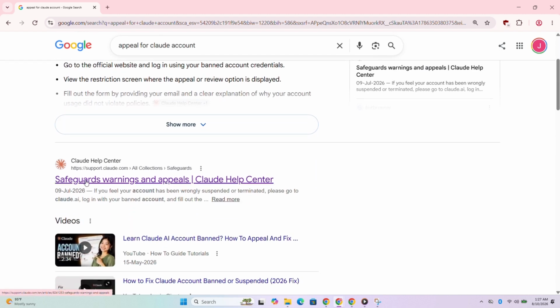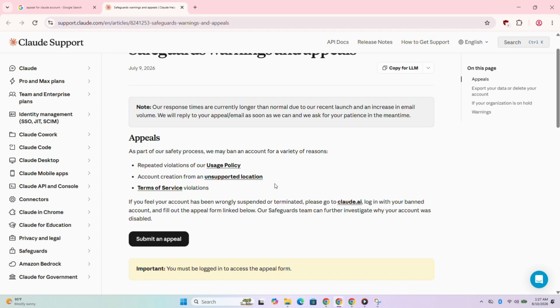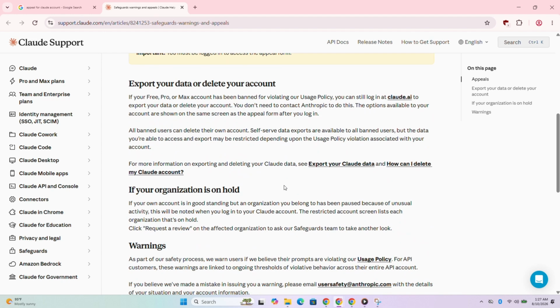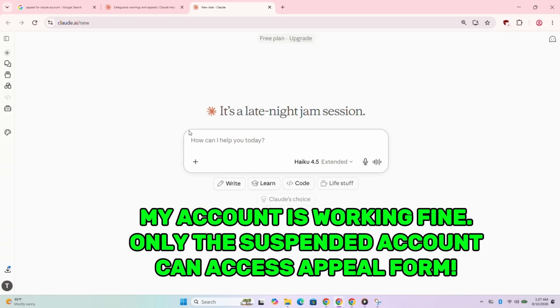From the search results, open the Claude Help Center page that contains information about safeguards, warnings, and appeals. This page provides the official process for appealing a suspended or disabled account. Once the page opens, go to the Appeal section and select Submit an Appeal. After selecting Submit, an appeal form will open. Wait for the page to load.